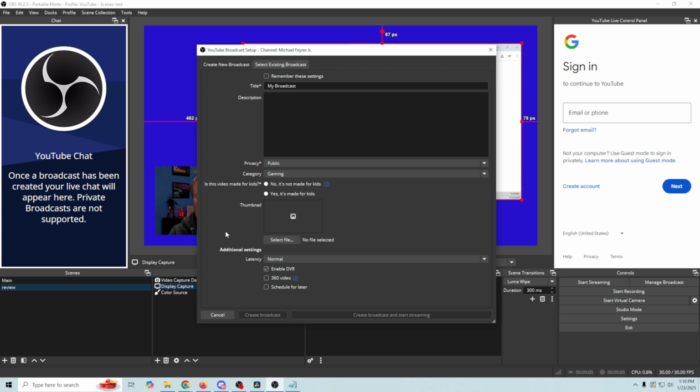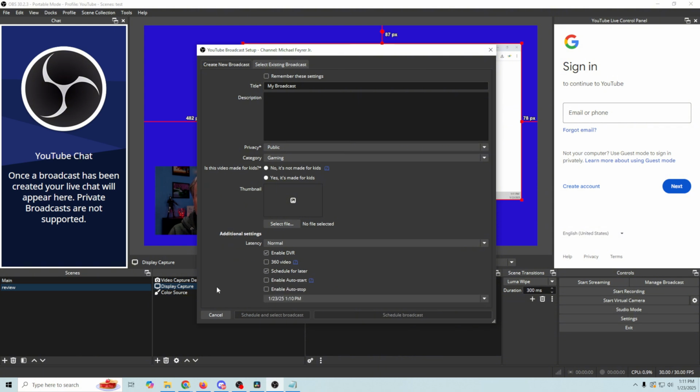So music or art or sports or gaming or whatever it is. You're going to go ahead and load your thumbnail in there. Check whether it's made for kids or not. And you can adjust your latency settings. So ultra low, low, or normal. You can enable DVR, which means it will be saved to YouTube when you're finished. And you can add 360 video if you use that, or you can schedule it for later, which is nice.